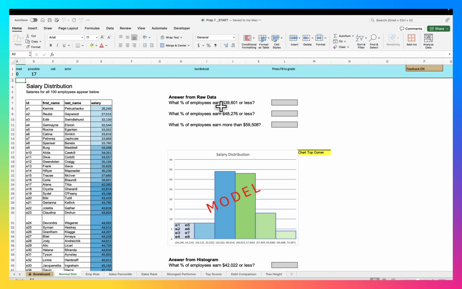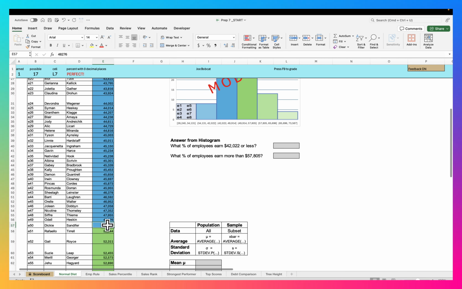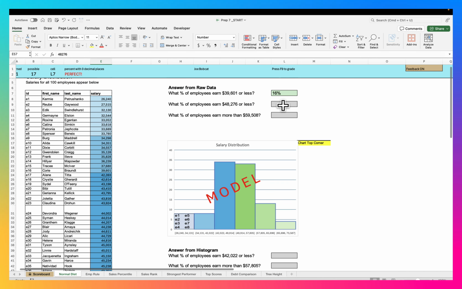What percent of employees earn $39,601 or less? So let's find $39,601, which is here. That's with employee 16, so that's 16 employees out of 100. That should be 16%. What percent of employees earned $48,276 or less? So let's find that number down here, which is right there. That's employee 50, so it's going to be 50%.